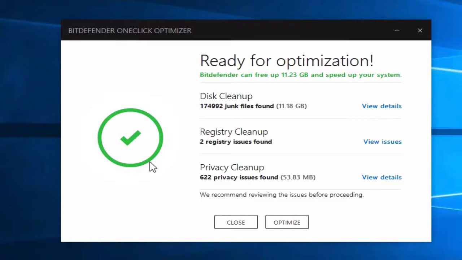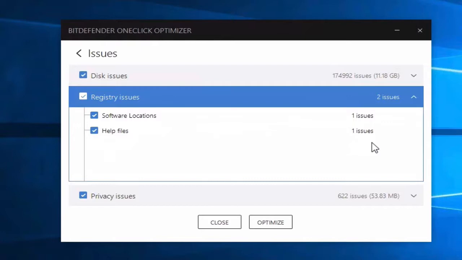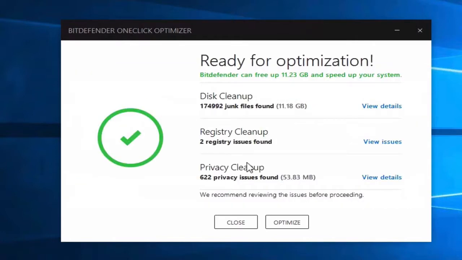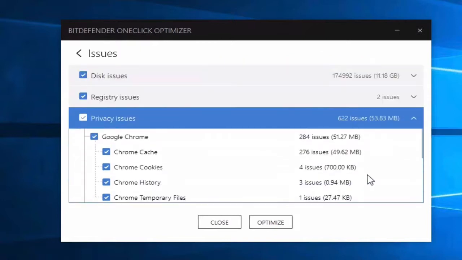And if we have a look at what these actually are, if you have a look at the disk cleanup, you can see it's largely temporary system files and other things. Help files. Registry issues are software locations and help files. The privacy cleanup throws up cache, cookies, history, temporary files from different browsers.